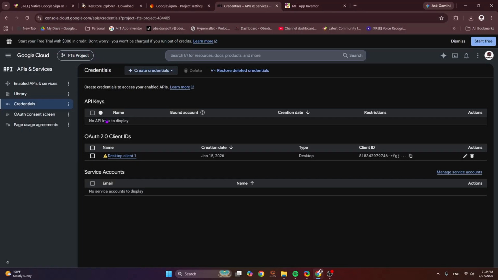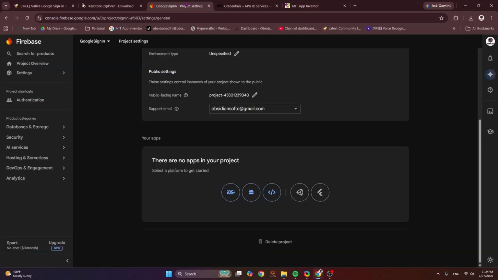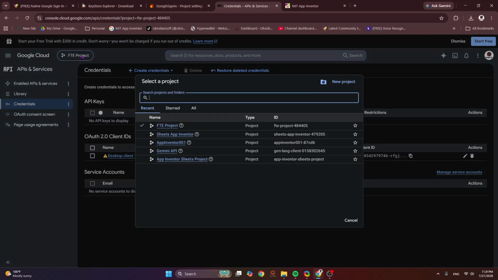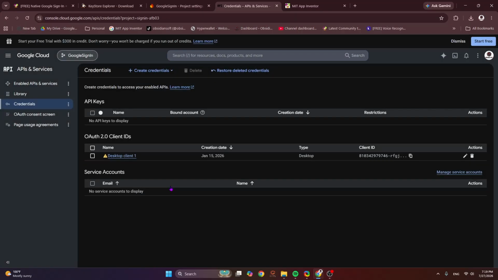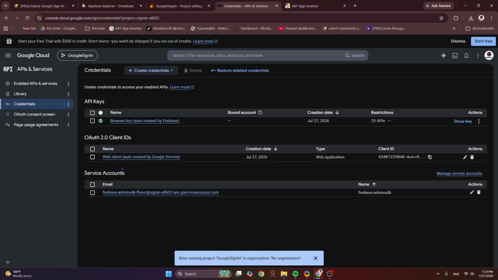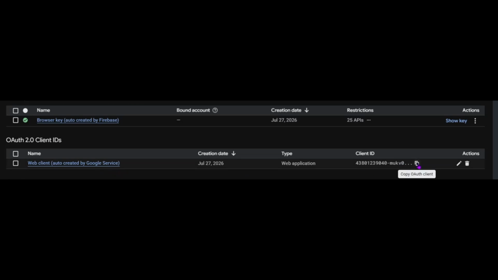And here it is showing the previous project in which I was working. I need to choose the project Google Sign In that was just created. So click here, and then if you don't see your project, then don't worry. Click on All, and then you will see your project, this one, Google Sign In. Okay, click on it, and here this web client has been auto created by Google service. So I need this client ID. Okay, so just copy it.